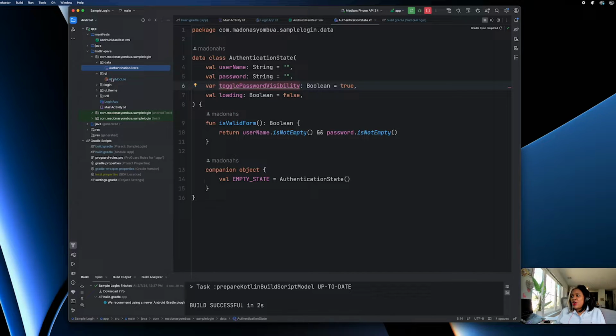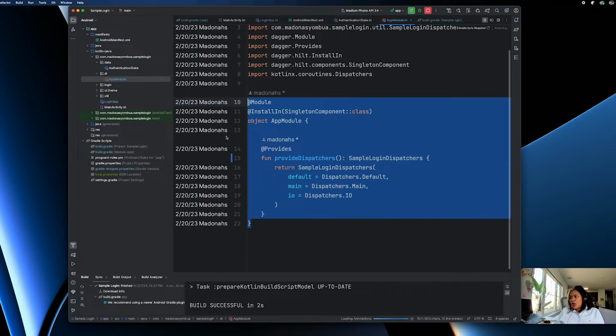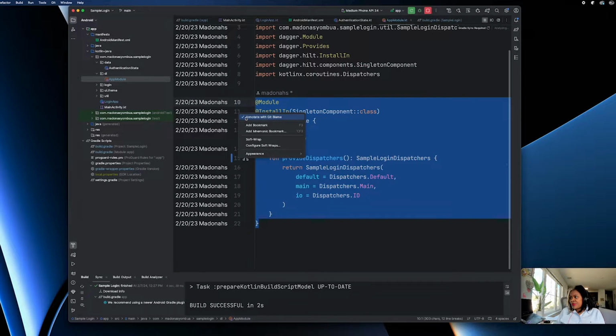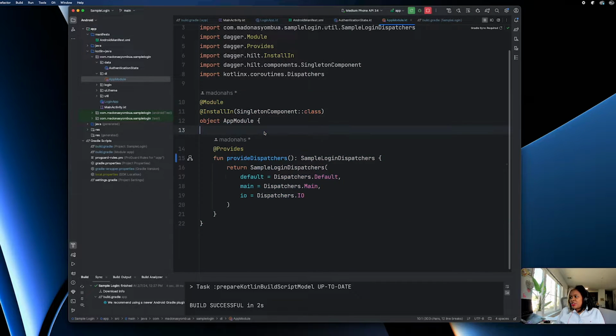Now, going down, I have a package called DI. Let me remove that. I have this package called DI. That's where I create my app module.